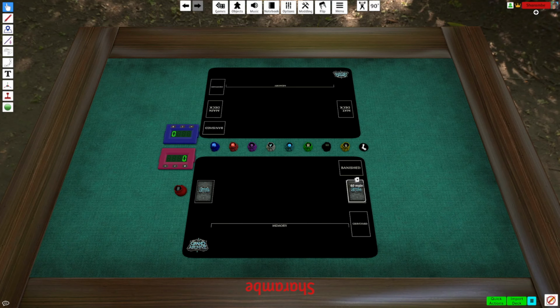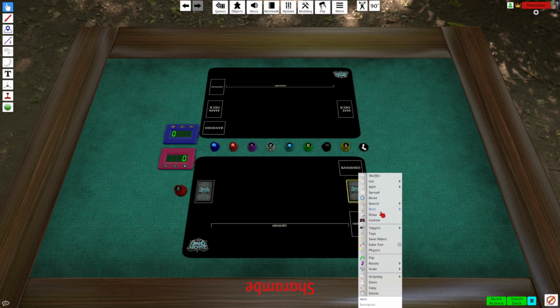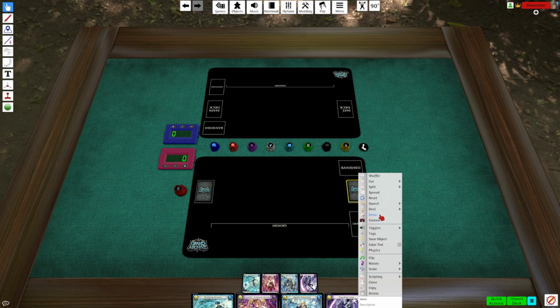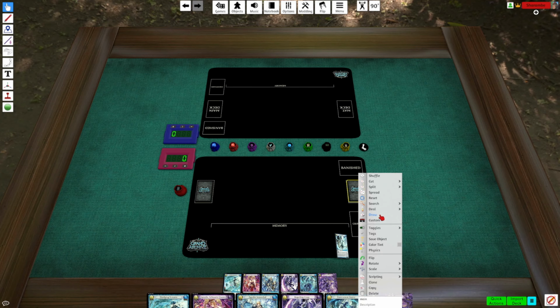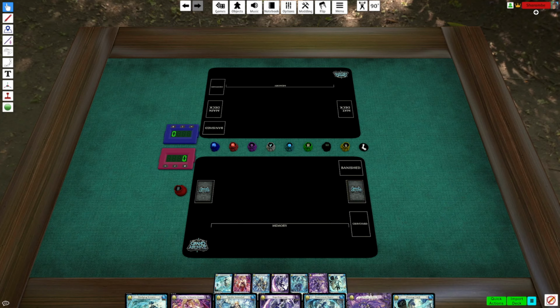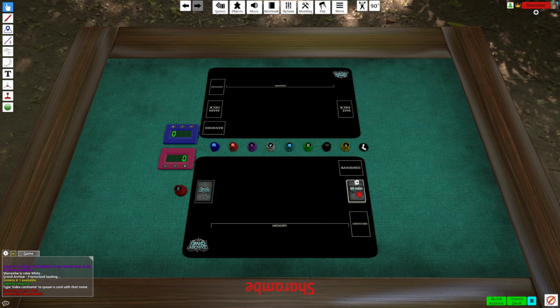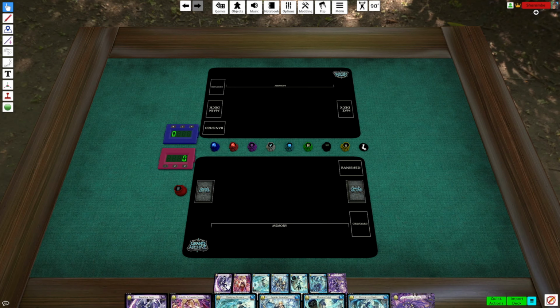There are also two ways to draw cards in your deck, the same as there are for shuffling your deck. You can right click on your deck and hit draw and draw cards one by one. You can also hover over your deck with your mouse and press the number on your keyboard for the number of cards you want to draw.